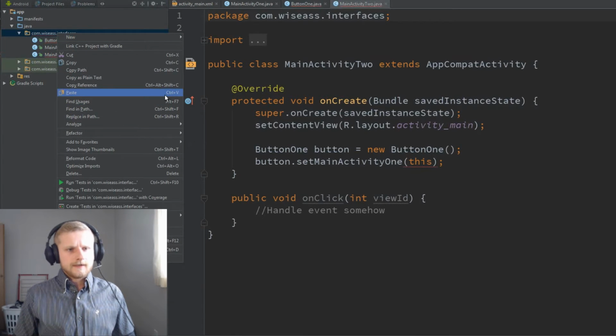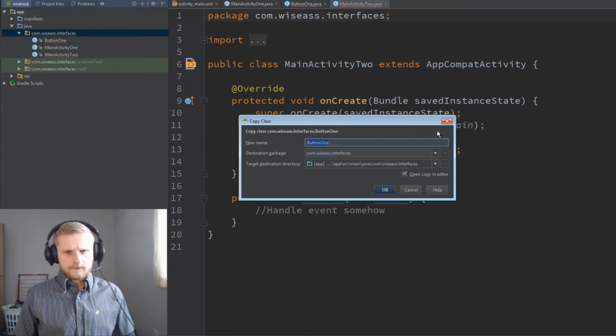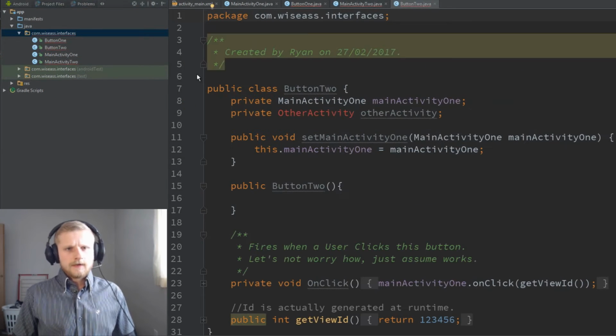And the reason why I'm having you do this is just for reference later on. Alright, so we've created our copies, main activity 2 and button 2. So what we're going to do next is, for starters, let's just look at our button 2 class.